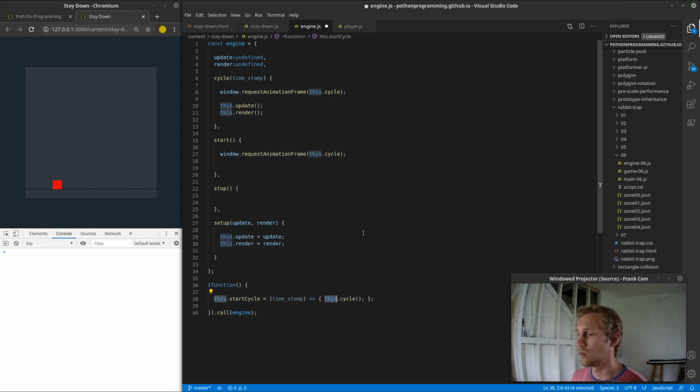So I hope that's a good explanation. Let's just see if it works. I'm pretty sure this is going to work, but if not, we'll work out the bugs real quick. So this.startCycle, startCycle. I think that's probably good.